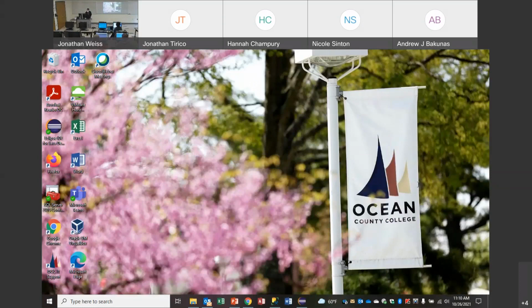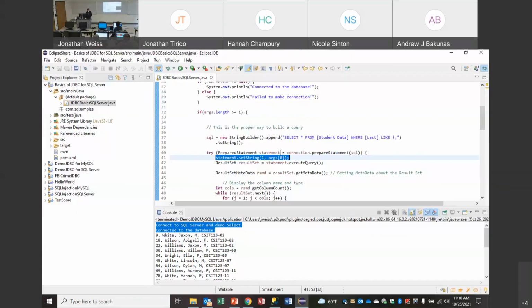Yeah, so we're going against the database using SQL, right, Michael? But we're writing that SQL in Java. That's exactly right, and we're using the JDBC libraries to do that.